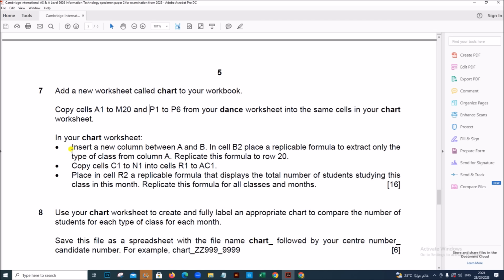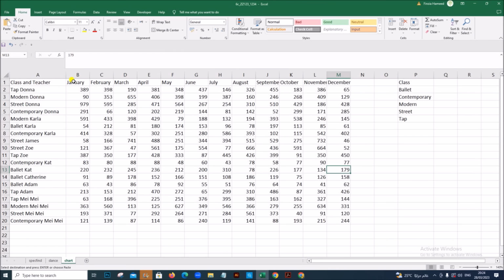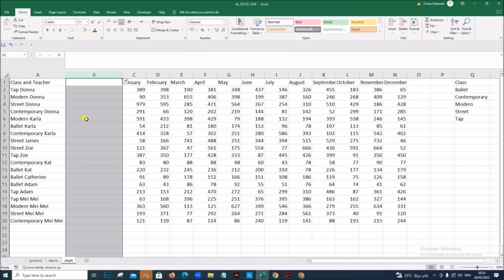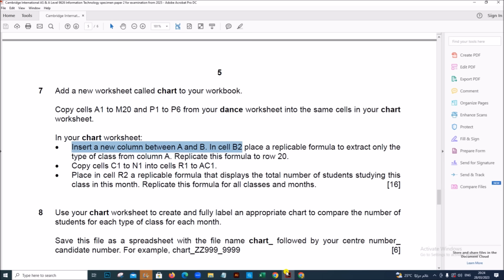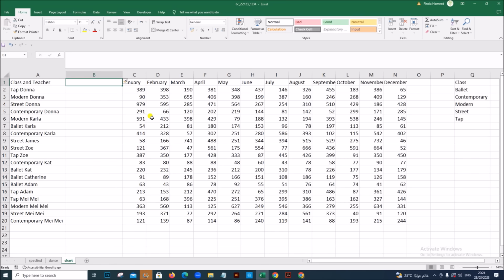In your chart worksheet, insert a new column between A and B. So insert a new column. In cell B2, place a replicable formula to extract only the type of class from column A. Replicate this formula to row 20. So here, type of class. We need to use a formula to find the class here.